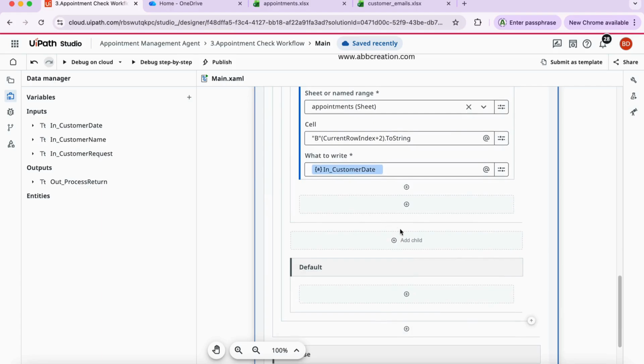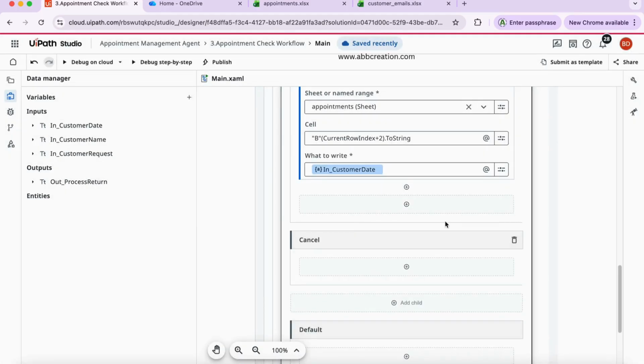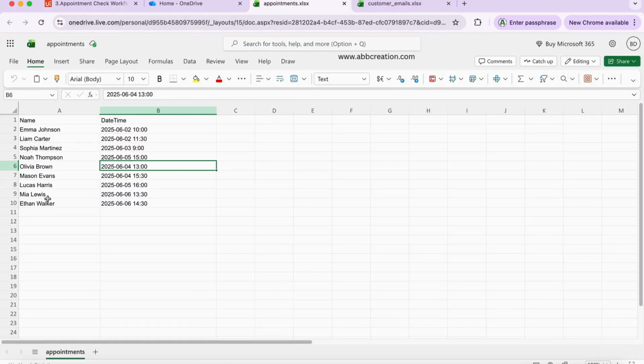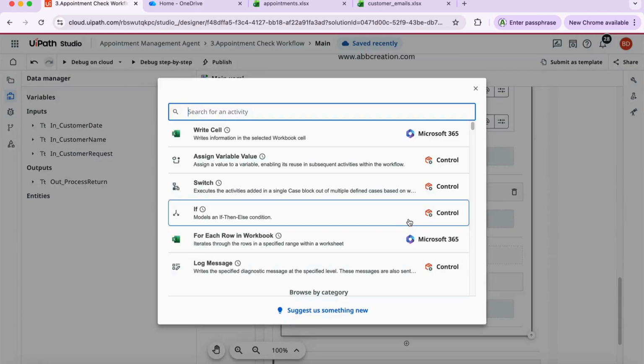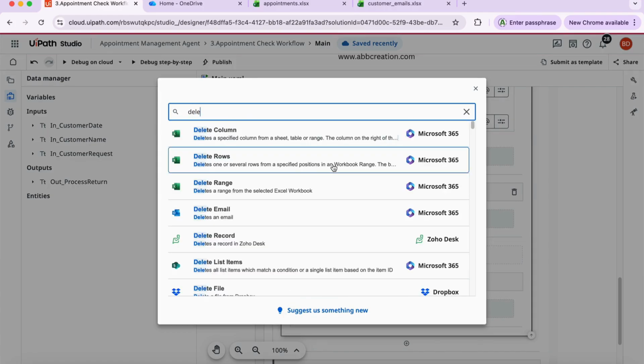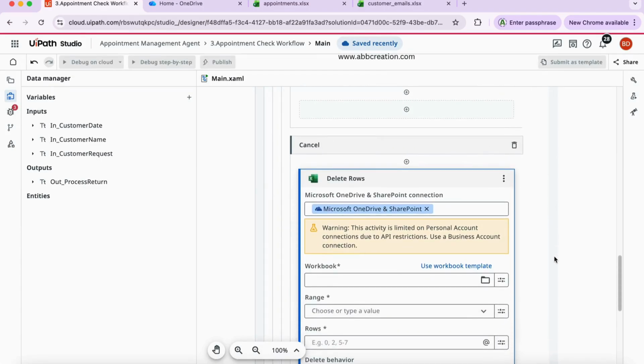Okay, then the next part is if the user wants to cancel. If the user wants to cancel the appointment, then what do I have to do? I have to delete the row from my entries, right? So to do this, you just add the switch case called cancel, then you search for an activity called delete cell. Okay, it is called delete rows. Not cell, delete rows you have to select, because I am going to delete the entire row.